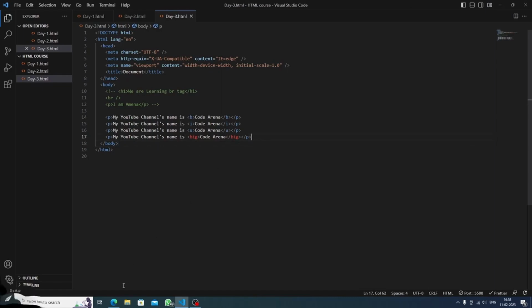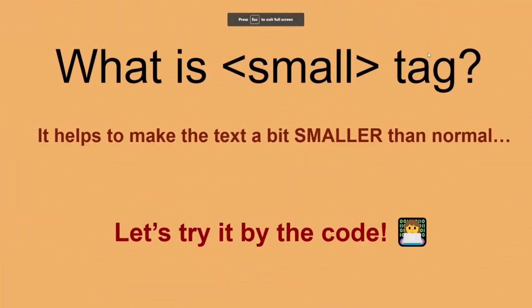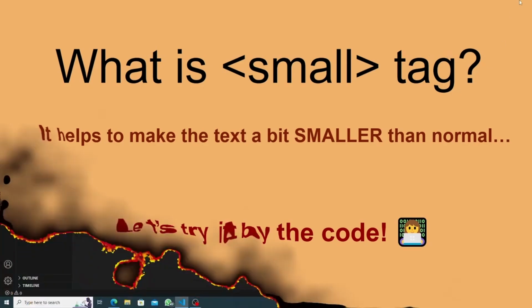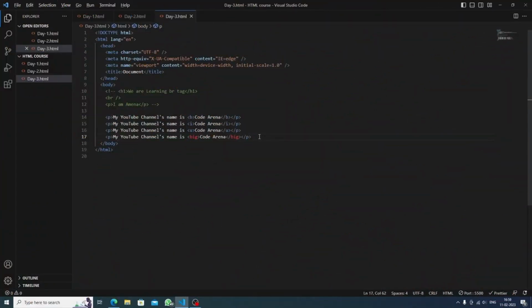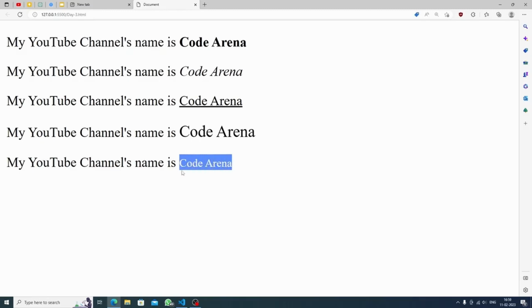Now let's move further. Okay, so we are having this small tag in HTML. It helps to make the text a bit smaller than normal. Let's try it by the code. We'll just do Alt Shift down, and we'll change this big to small. Okay, let's save this and see the result. We are having this a bit smaller.